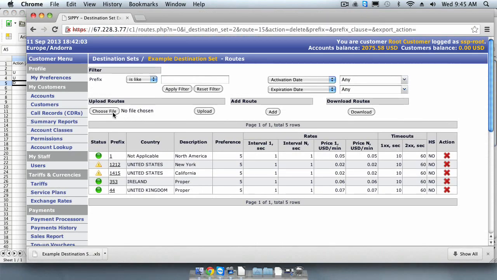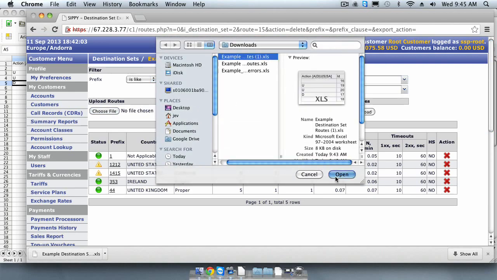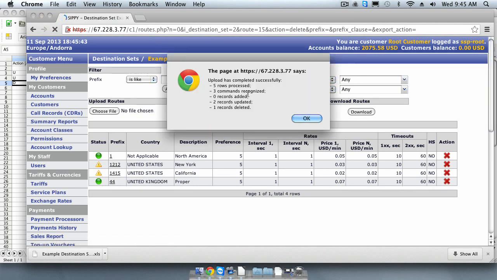We'll go back to our destination sets, click choose file, select the file we've been working on, and then click upload. The system confirms the actions that have been taken. It says it recognized 3 commands, it updated 2 records, and it deleted 1 record. Let's inspect the changes and see that everything worked properly.